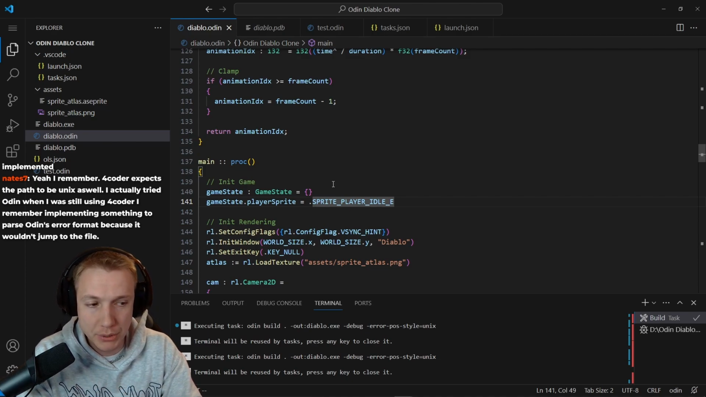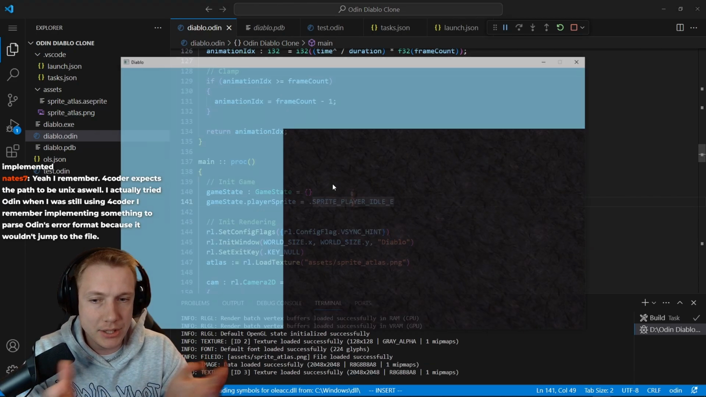Vocoder expects the path to be Unix as well. I actually tried Odin when I was still using Vocoder. I remember implementing something to pass Odin's error format because it wouldn't jump to the file. It still doesn't jump to the file here.